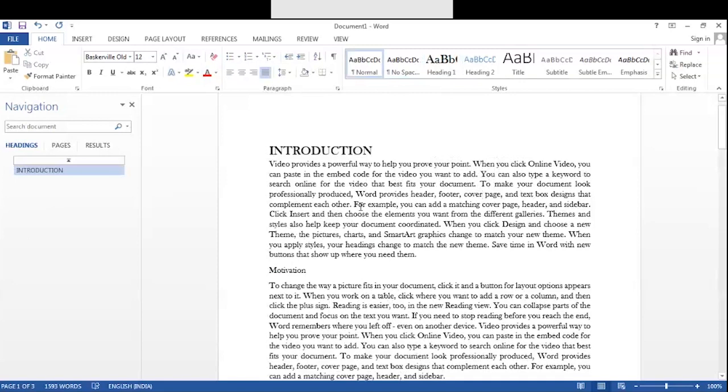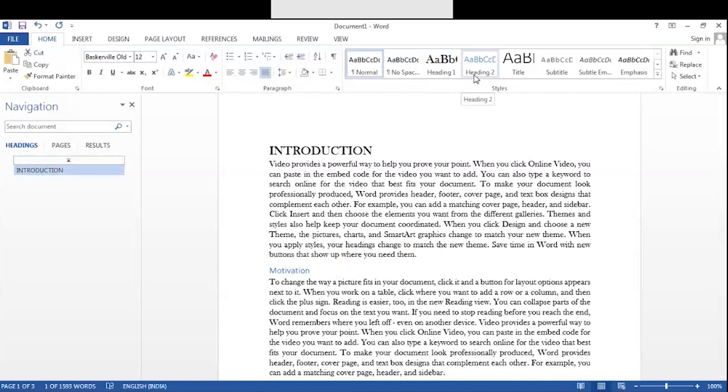So you can see I have the navigation pane open in the left hand side. So you can find out once I've set this particular introduction text to heading 1, under the headings, introduction is coming up over there. So now I told you that motivation is a level 2 heading. So in that case, I'm going to go for this particular style which says heading 2. The heading 2 refers to the second level of heading.